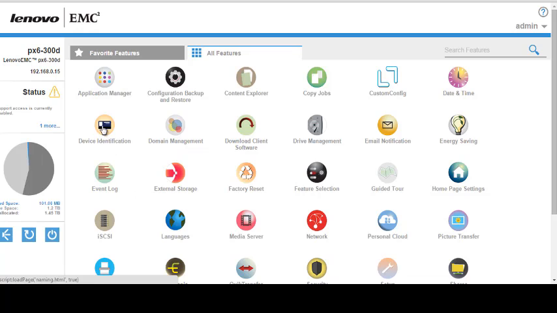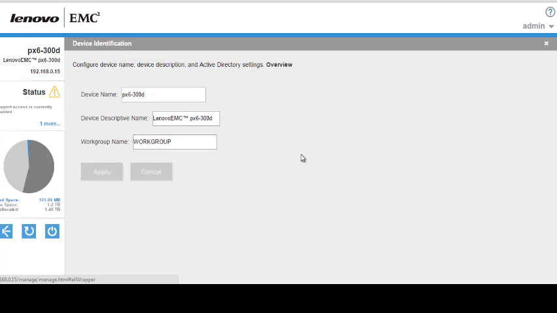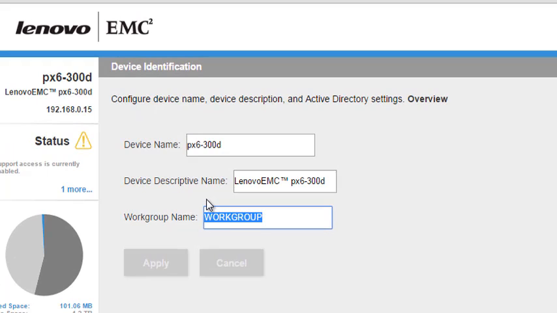Now it comes to the device identification. Here you can change the device name, the device descriptive name, and if you have any workgroup name, you can change it as well. Earlier, if you are using 4.0, then there is a slight difference. Under device identification you would see the option of workgroup as well as Active Directory, but now the Active Directory option has been taken out, and there is a new icon available on the NAS web console, from where you can go step by step to integrate the NAS with a Windows domain controller.